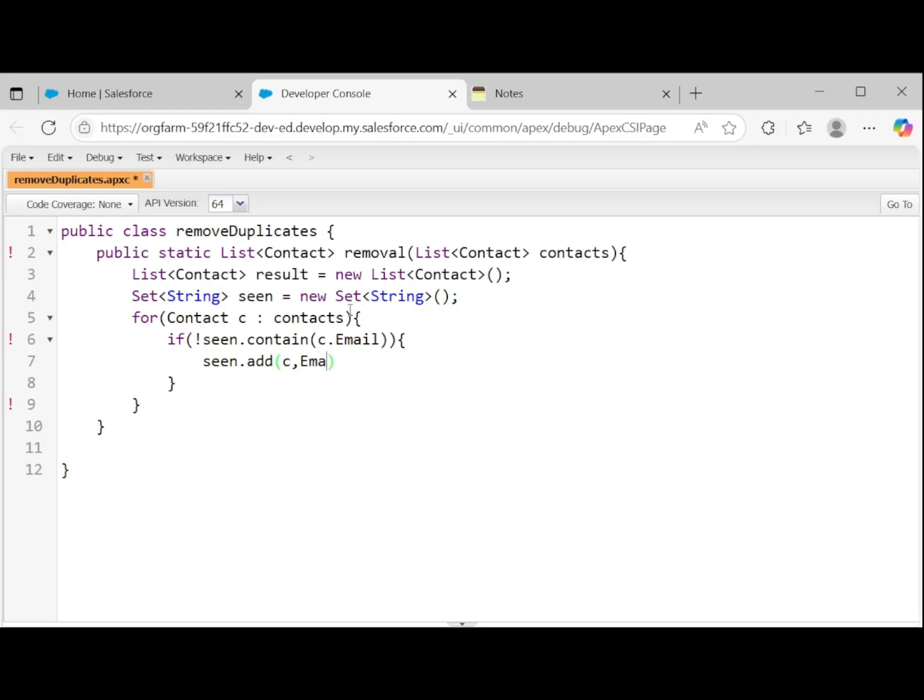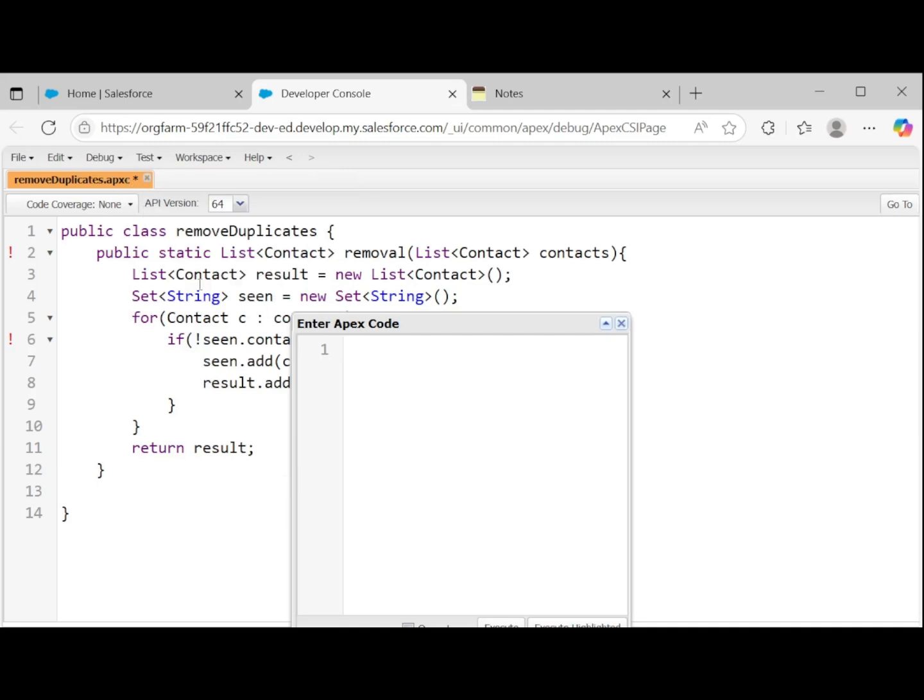Seen dot add the email. Cool, perfect. And then now we're also going to add it in the result. So now we can finally add it to the result and return this list. And we just need to return, so we within this, and then just return the result.